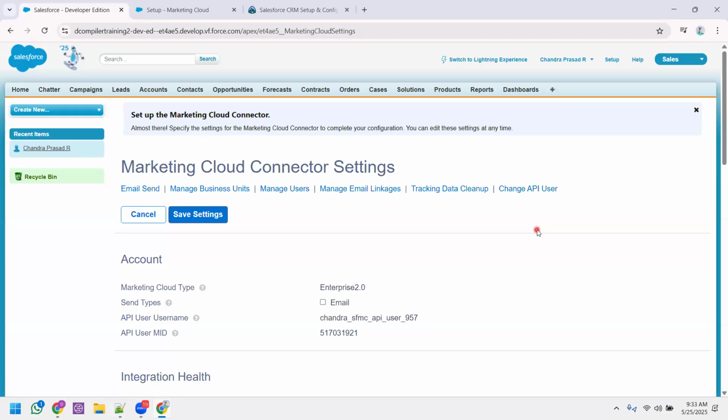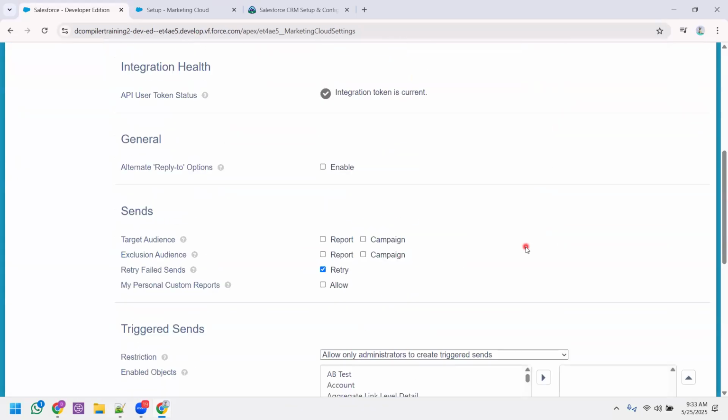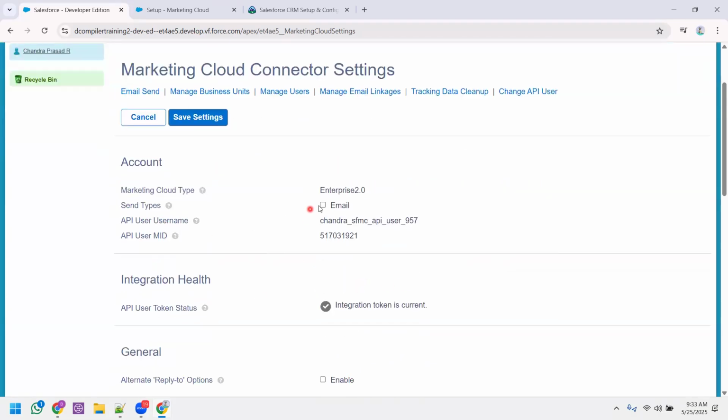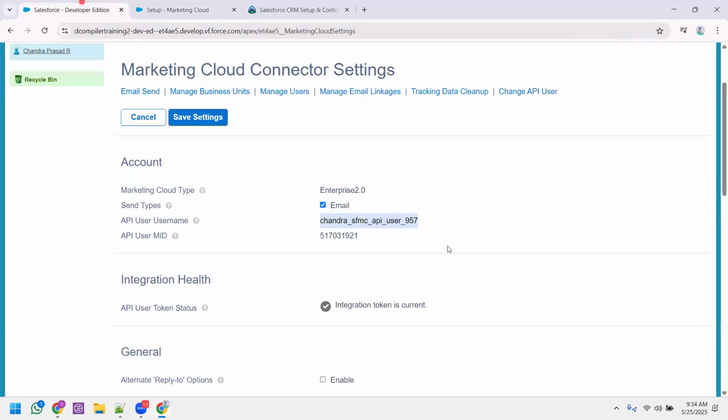Next comes the individual user connection, which is very important. I'll explain it for your email sends. This screen is trying to ensure that you're connecting to a Marketing Cloud Enterprise 2.0 account. These are your send types. This is your API username and password, which comes from this logged-in user. Automatically, it is taken care of.